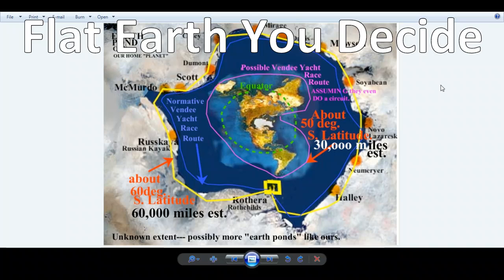Now, let me just go into the usual for you, okay? Here's the equator. We know this. Now, there is something called a Vendée yacht race, and it basically goes around the whole curvature of the Earth as we know it, assuming they even do a full circuit around the actual landmass. I believe this happens once a year. I think I've even known somebody who actually took part in it. You have to have the best boats, and you have to expect bad weather and everything else.